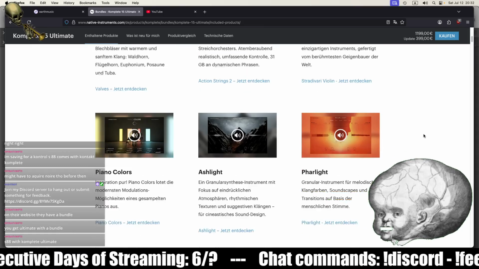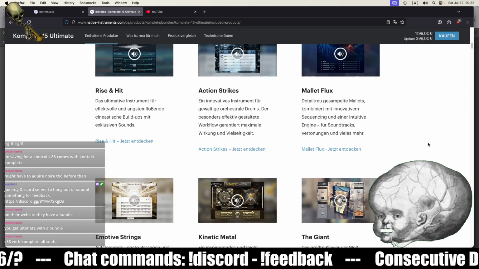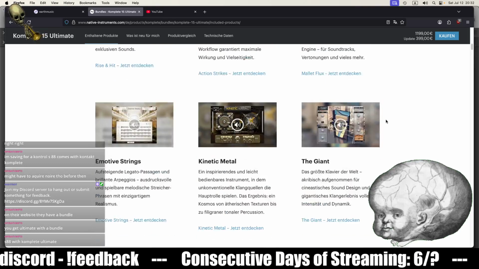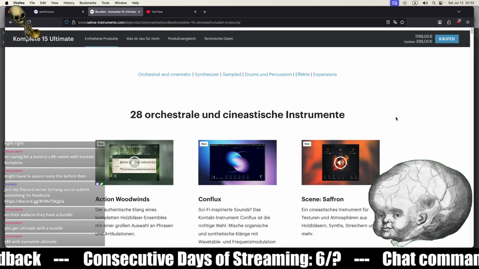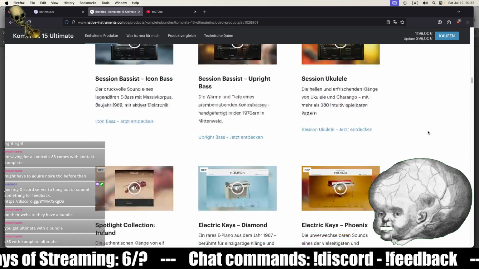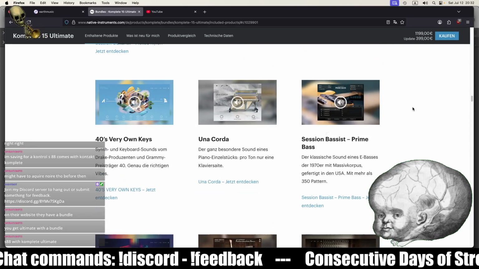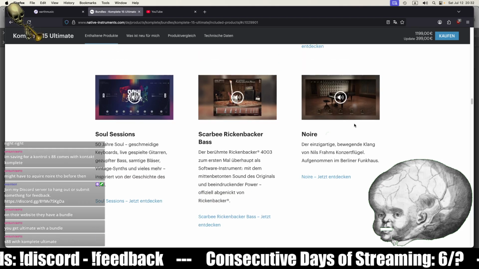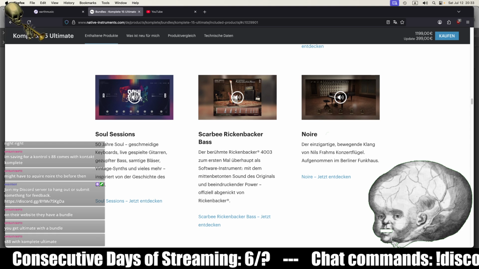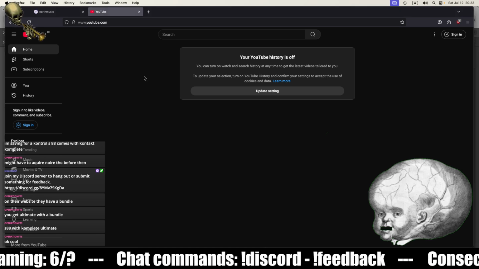Conflux, vocal colors, valves. You have piano colors, okay. You have Frill, Mysteria, the Giant. The Noir has to be in there. No? Sampled. Alicia Keys is in there. The electric keys are in there. Una corda. There. Noir is in there. You don't have to get a separate version. You have Noir in there. Okay. Well then, let's now actually listen to your track.